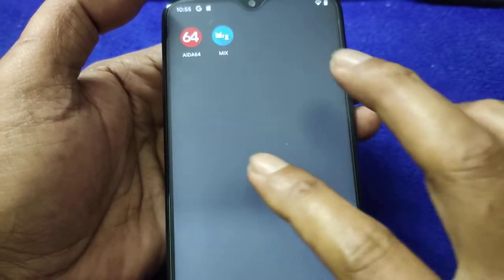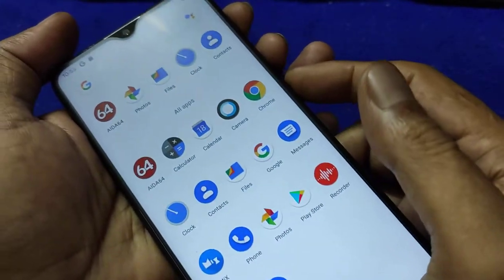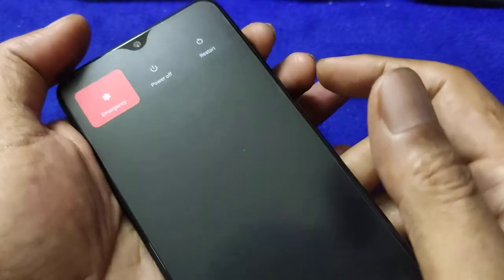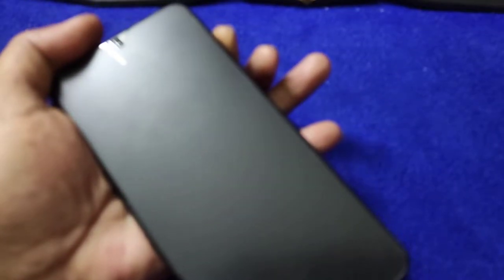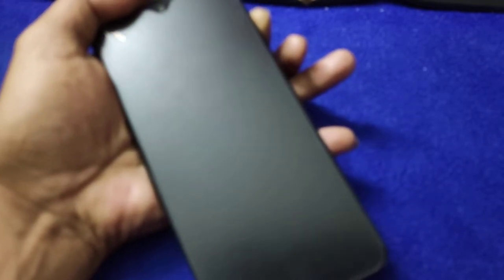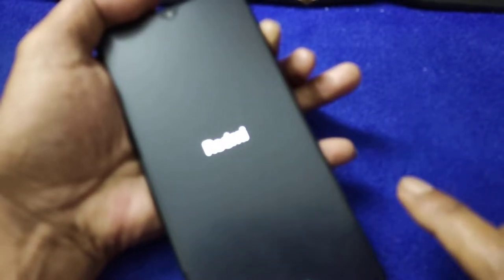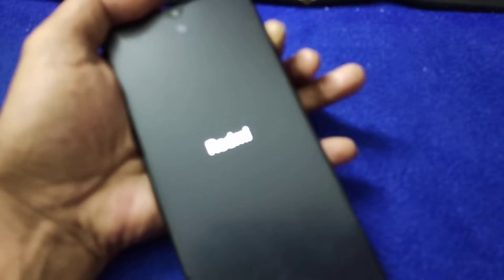Okay, and also we need root. So root the phone using Magisk 21.4. There is another way to unlock the 60 FPS by using a Magisk module. That module is game unlocker.